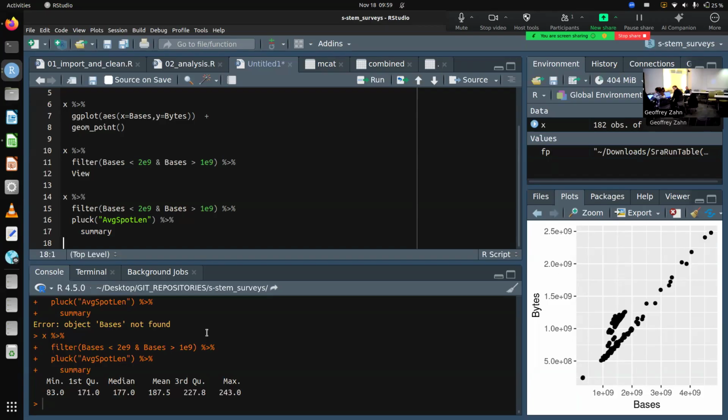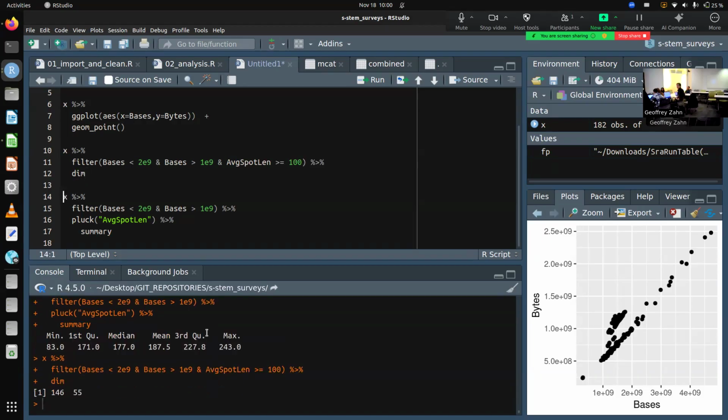This could affect your QC because you might have a cutoff that throws out any reads that are less than 100. So maybe pick samples that have an average spot length of at least 100. So we could add that to our filter, for 100. That takes us down to 146 samples to pick from.